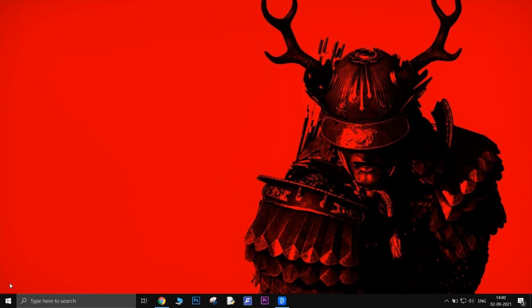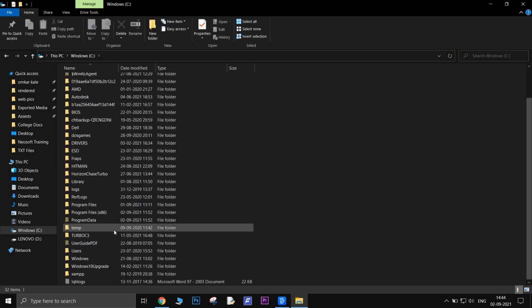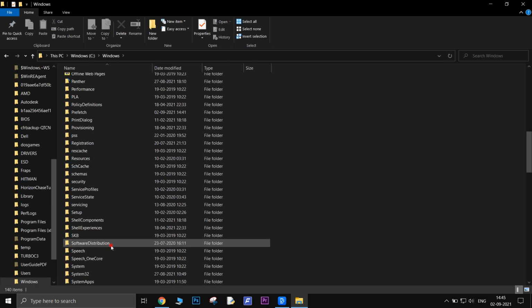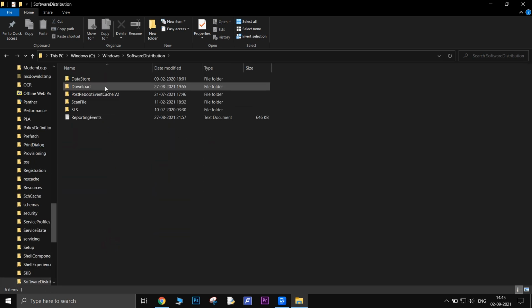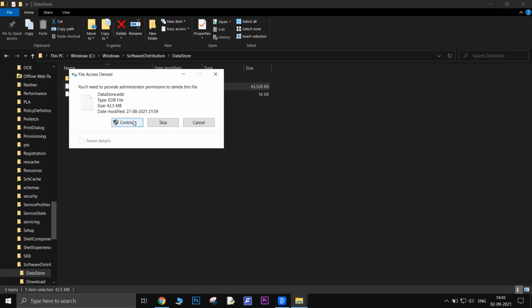Remove the Microsoft Store database files. Open My Computer from Desktop. Go to C Drive. Go to Windows. Go inside the Software Distribution folder. Then go inside Data Store folder. Once there, select the datastore.edb and simply delete it. Delete it and restart your PC.